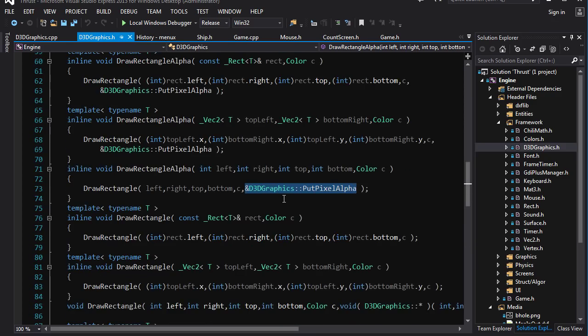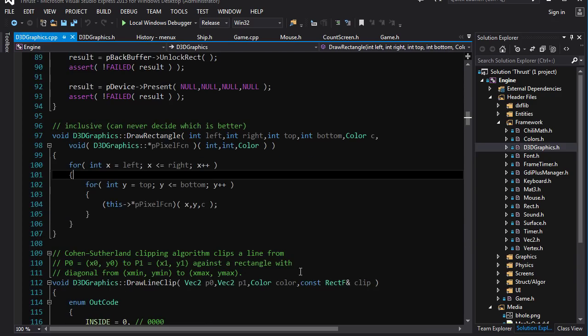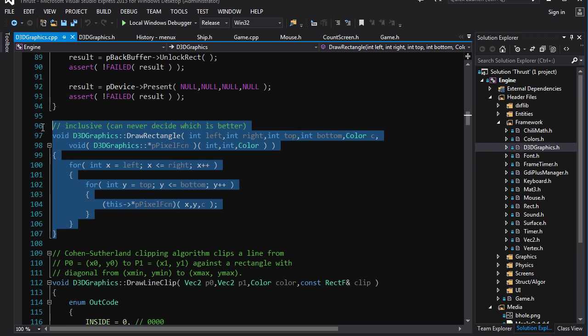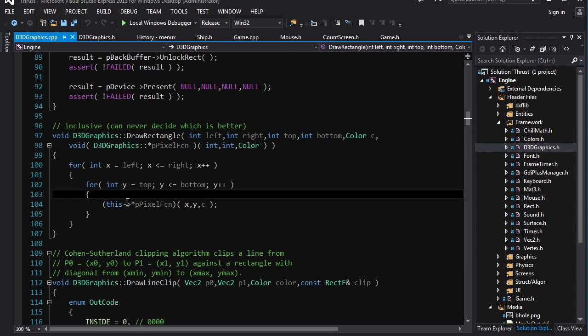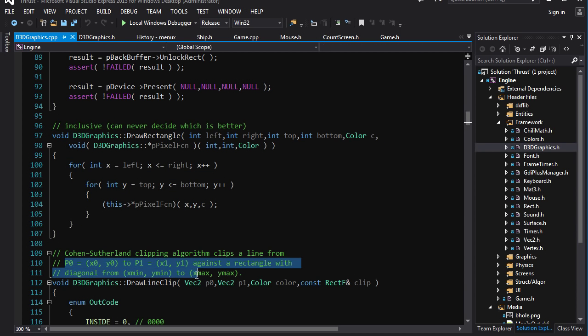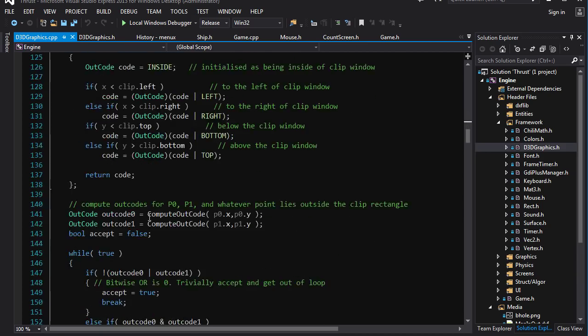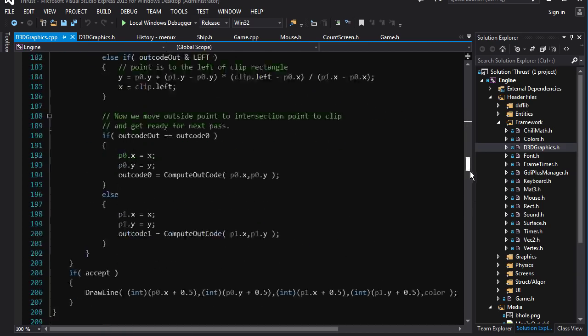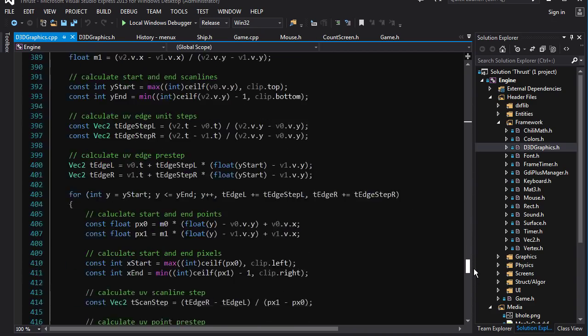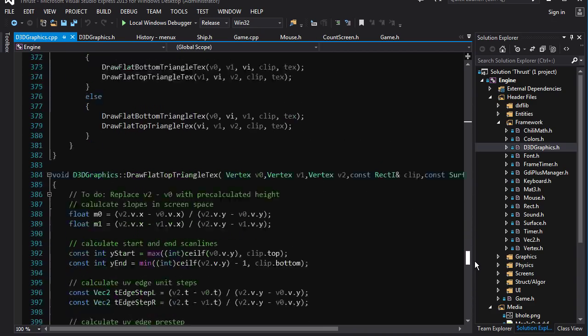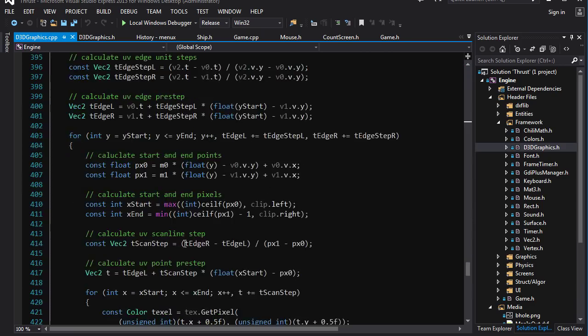Now this is not a big deal for draw rectangle because it's a small function. We could just as easily copy and paste this one with put pixel and put the copy with calling put pixel alpha. But imagine now you want to draw a triangle, a textured triangle with alpha. Well, now you've got all this bullshit.